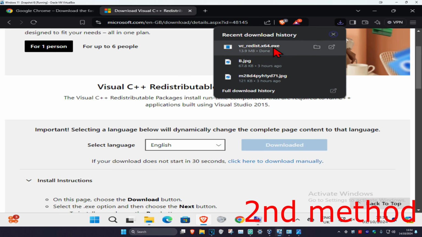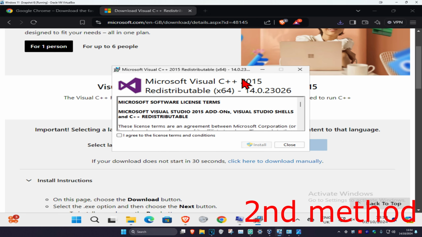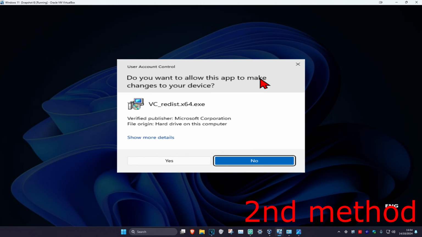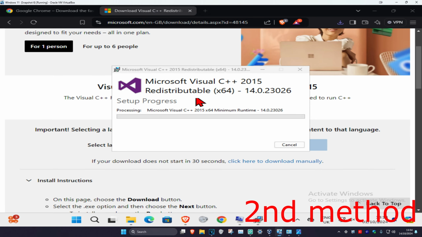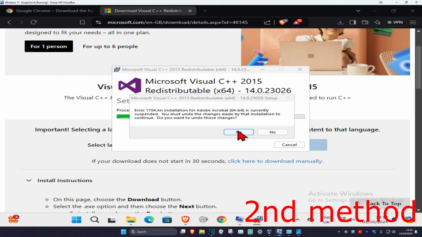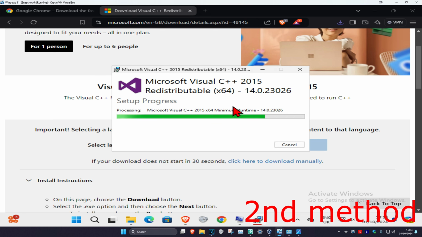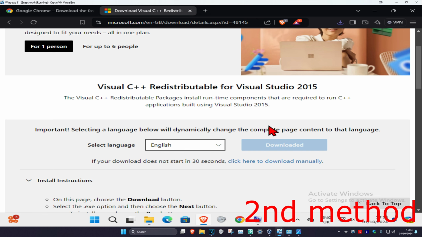And then click on the installer. And then click on I agree. And then click on install. And then click on yes. Wait for this to load. Click on yes if you get this. Click on close. See if that works for you.